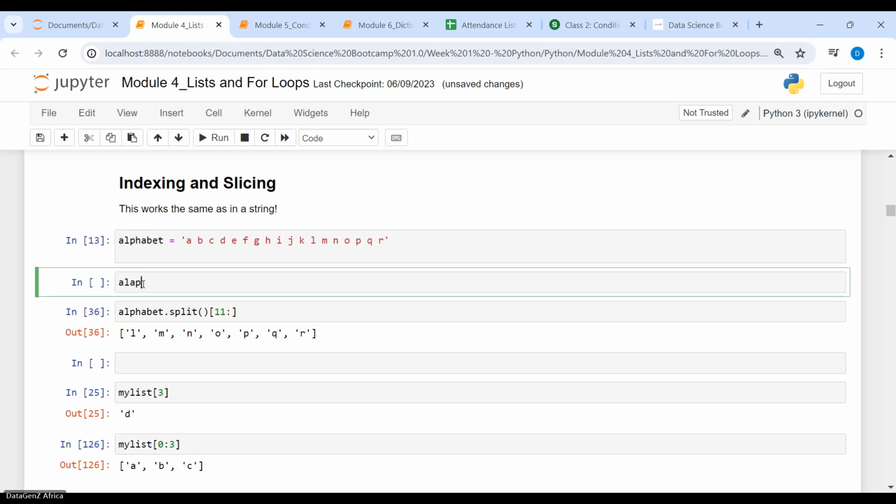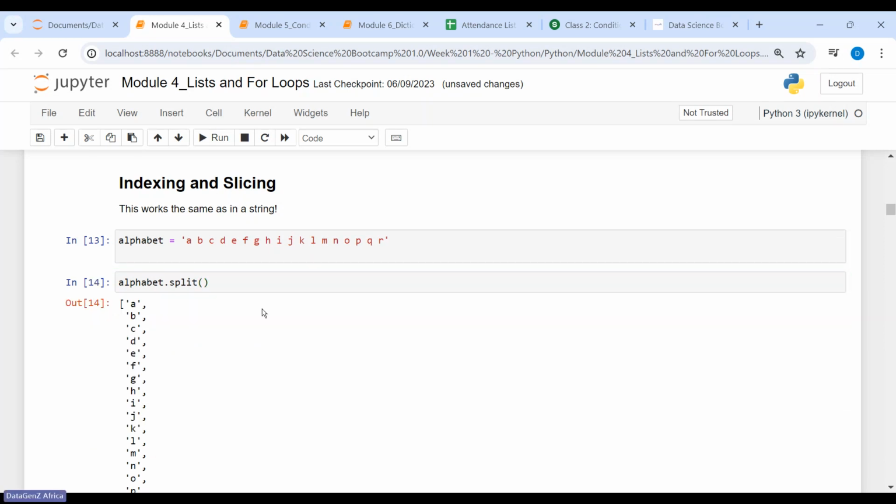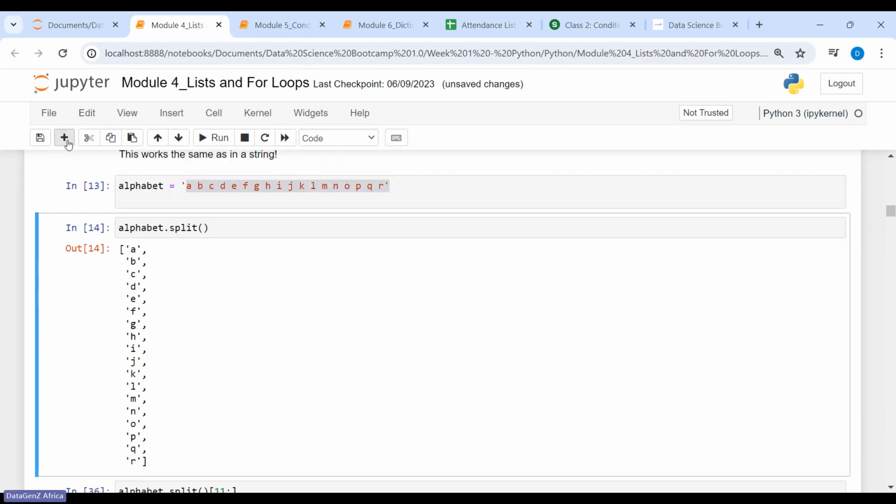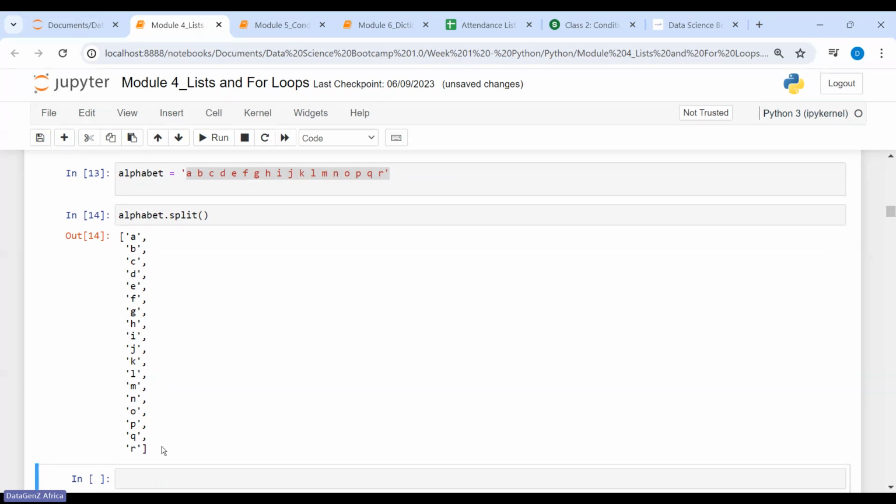Alphabet dot split. So you can see that when you split it, it turns every one of these characters into individual elements in a list. And now you have a list. Now we can manipulate this list further and say, I want to get alphabets A to E. How do I do that? You can just say alphabet.split.